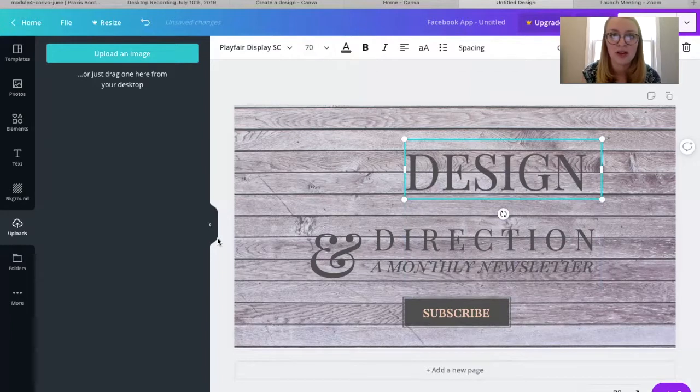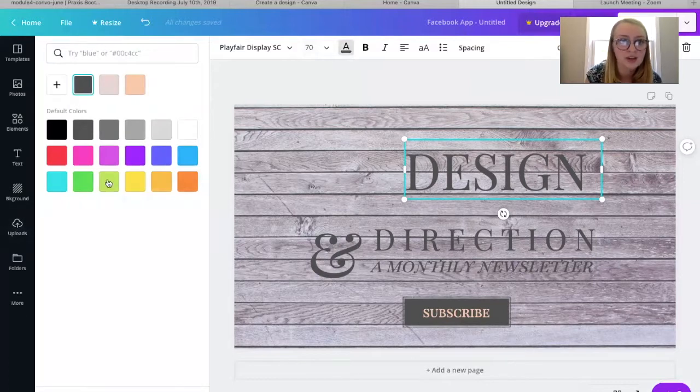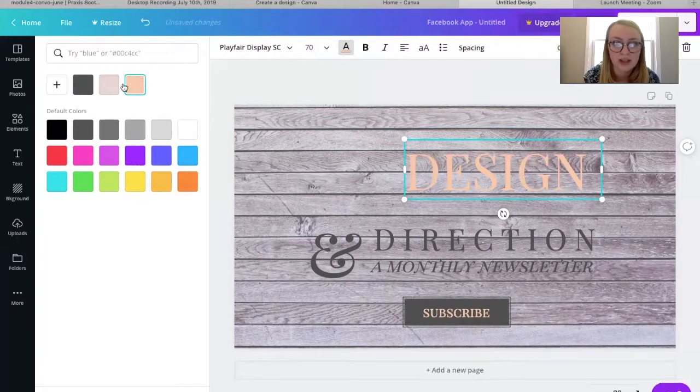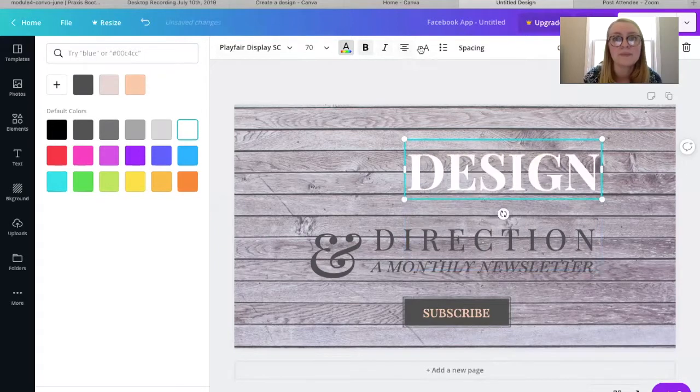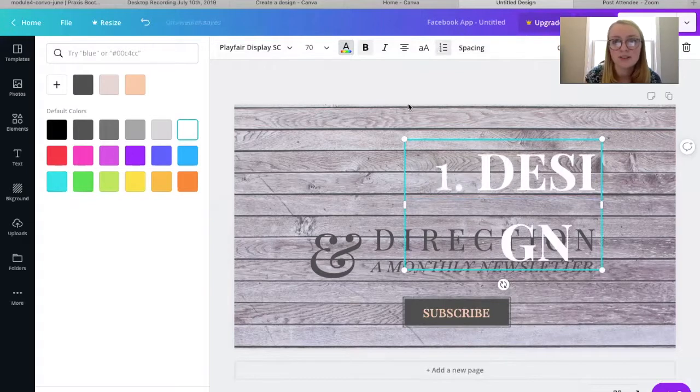If you wanted to add a photo of yours, you could do that there. If you wanted to change the color of the letters, you can. Maybe I'll try purple, or you can do that color. It doesn't really show that well, but you get the point. You can do white. You can make it bold, italic, you can shift it, you can add bullet points, all different kinds of stuff.